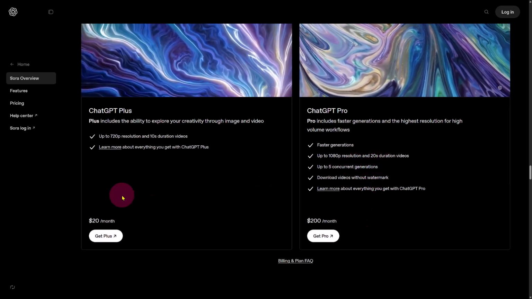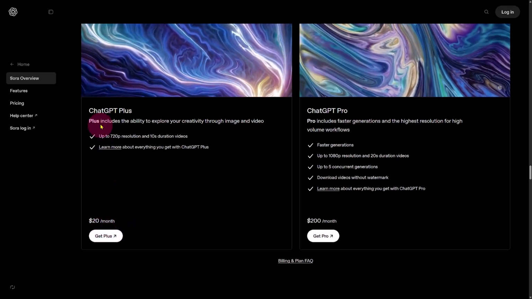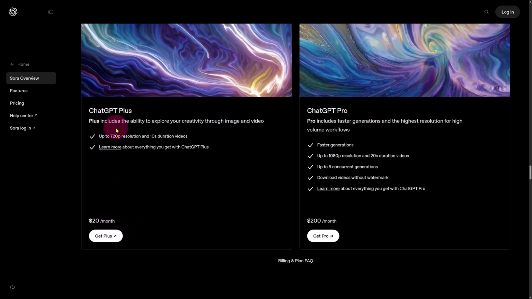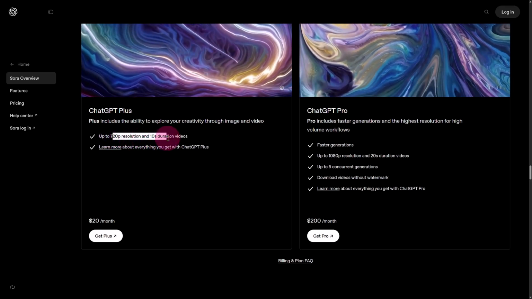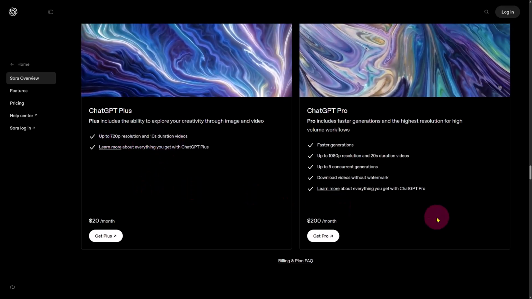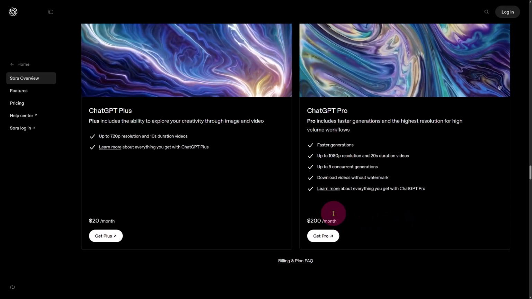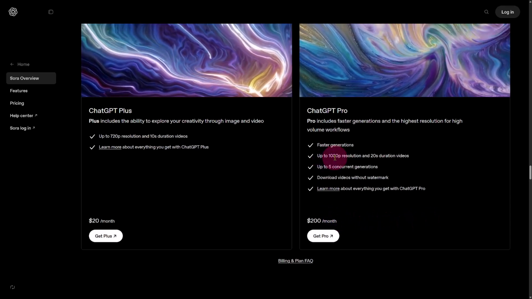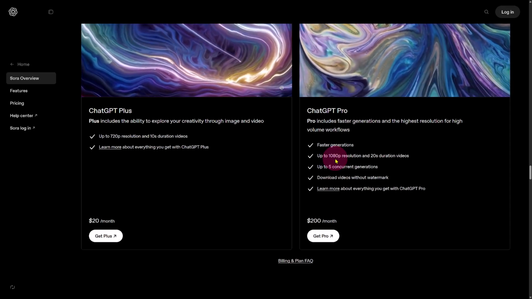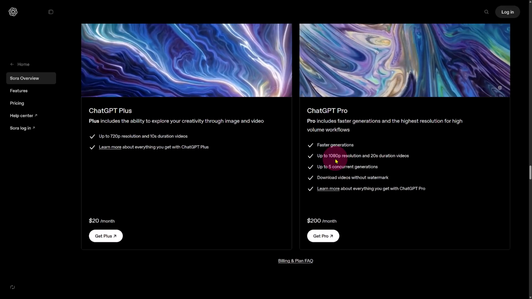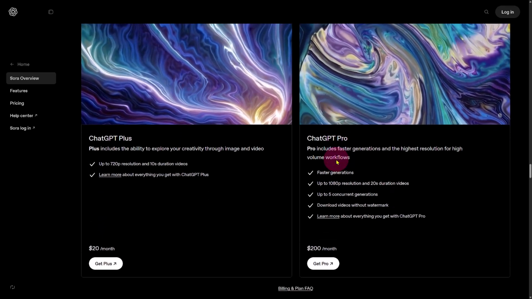You are going to need to pay $20 a month for ChatGPT Plus. That will give you a 720p resolution video up to 10 seconds. And if you pay like 200 bucks a month, you will be getting 1080p and 20 seconds. So that's it. That's how much it costs on the official site. The pricing is in front of you.